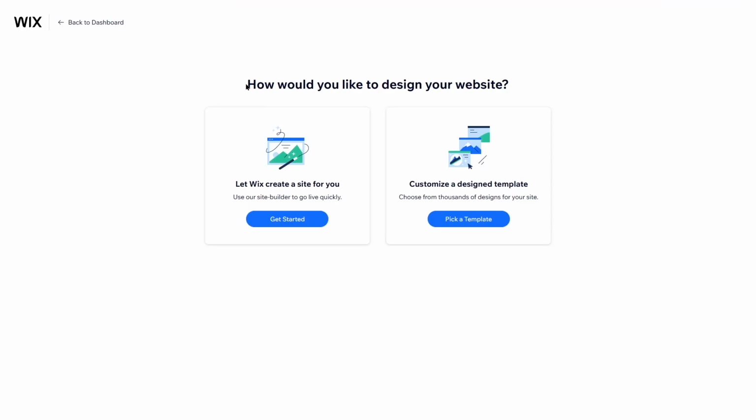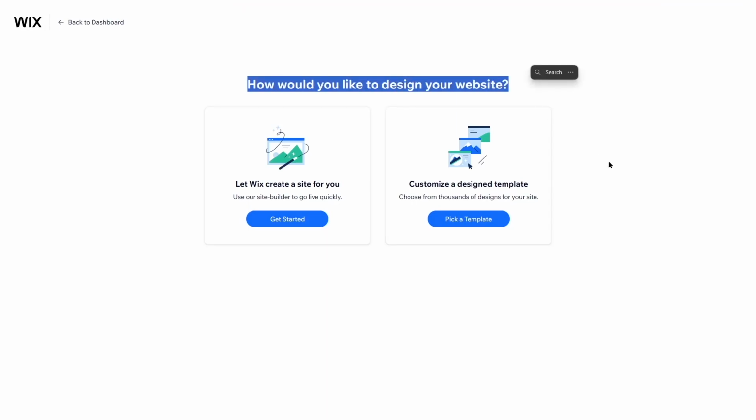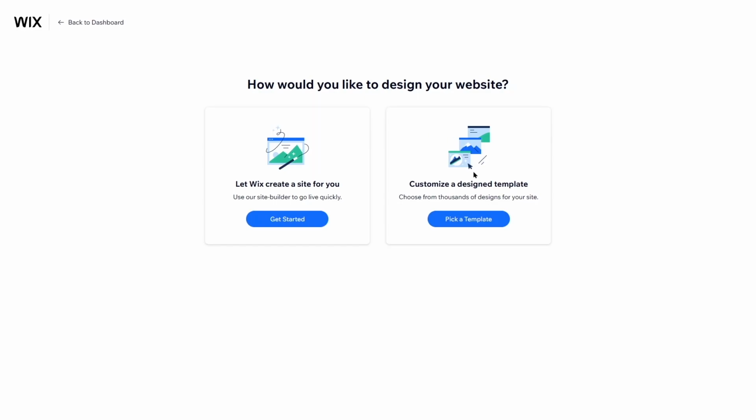And here you can see Wix is asking us, how would you like to design your website? There are two methods for designing your website. The first one is Wix will create a site for you, and the other one is customize a designed template. With the first one, you describe your website and Wix will create a site for you. The other option gives you a bunch of nicely designed templates; you can pick a template and customize it and put in your original texts, images, and info.